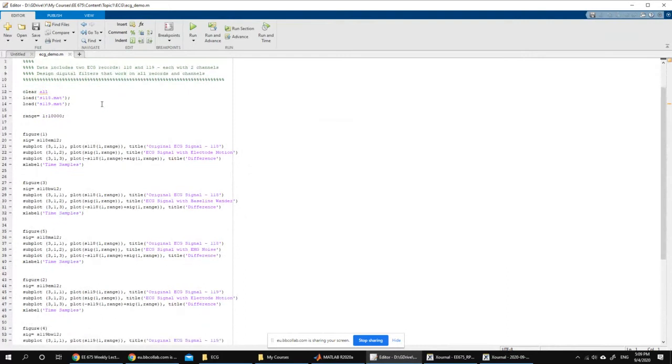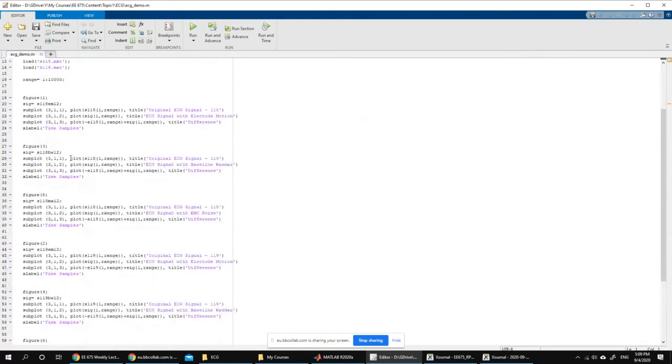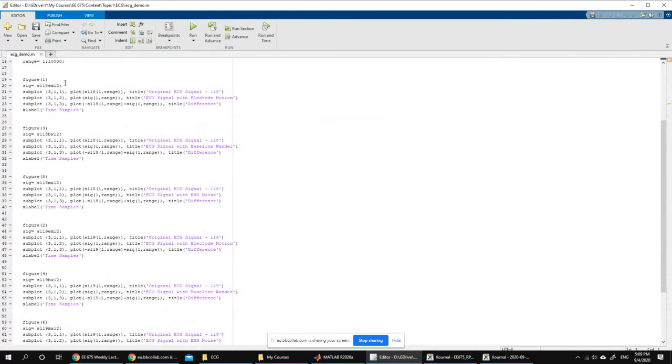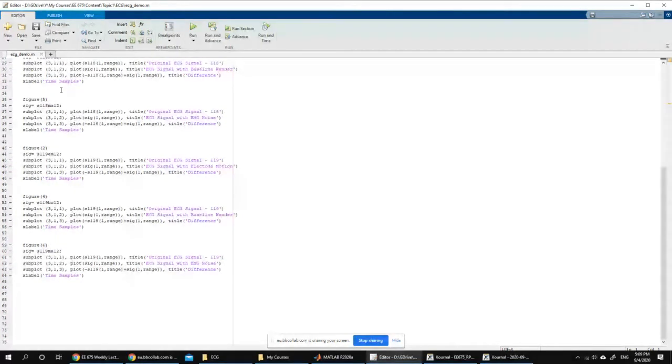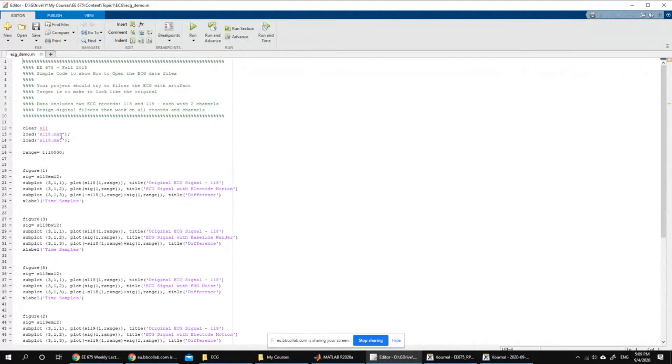This code apparently opens the data files. The data files are S118.mat and S119.mat. Load basically loads whatever is in these data files and puts them in the MATLAB workspace. And then all that happens after that is just drawing the different signals that are present in the MATLAB files. Let's just run it first.